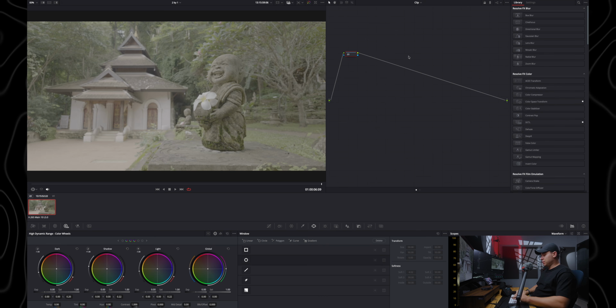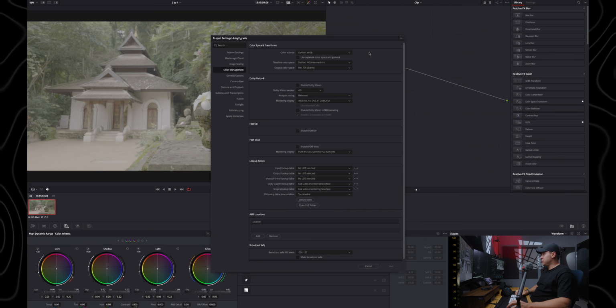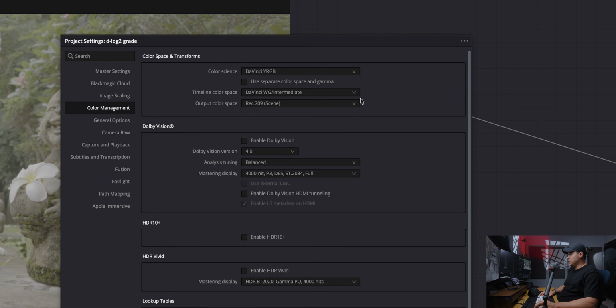Alright, today I'm going to color grade DJI Pocket 4P D-Log2 footage in DaVinci Resolve. So first of all, let me show my project settings. I'm using DaVinci Wide Gamut Intermediate for the timeline color space, and then Rec 709 Scene for the output color space because I'm grading on a Mac computer.